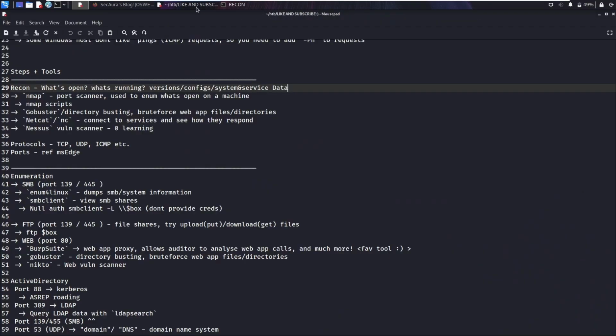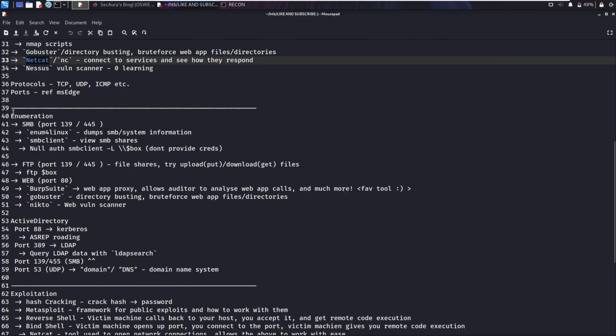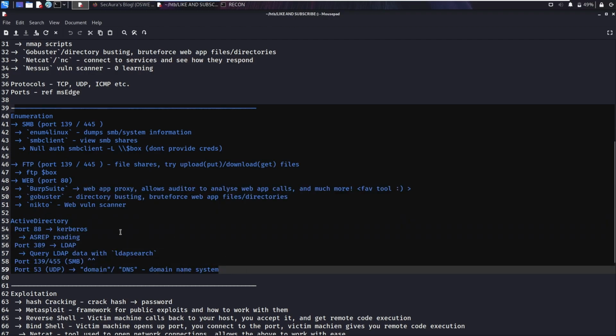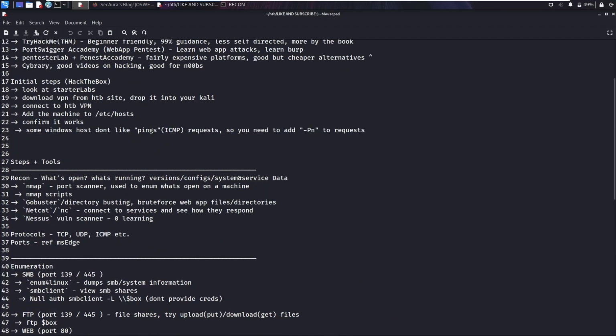So as I mentioned before, we do the recon. We want to know what ports are open. Say we have a web app, we want to run something like Gobuster. Say we have FTP, we want to run FTP tools. We want to use the appropriate tools. I'm going to show you this stuff in the next video, but it's really a case of knowing what's on the box, right?